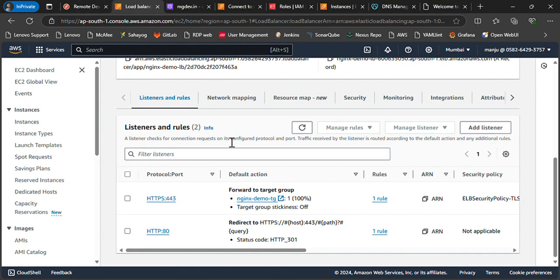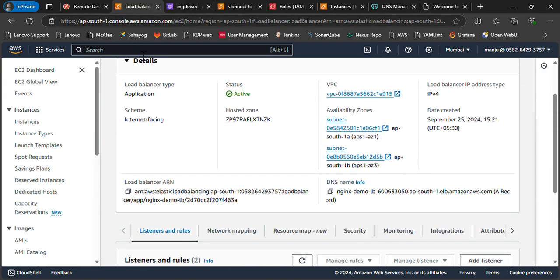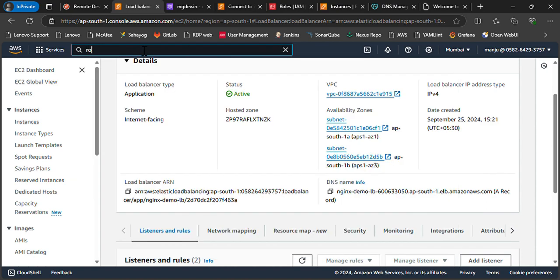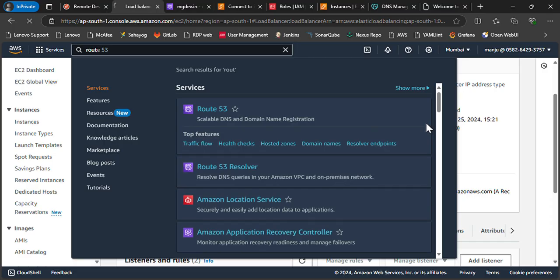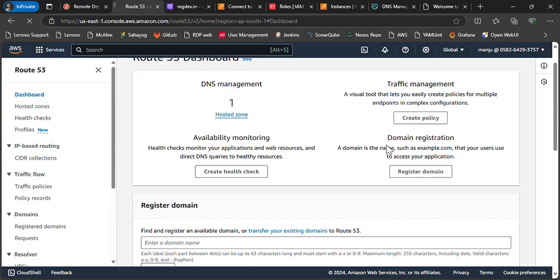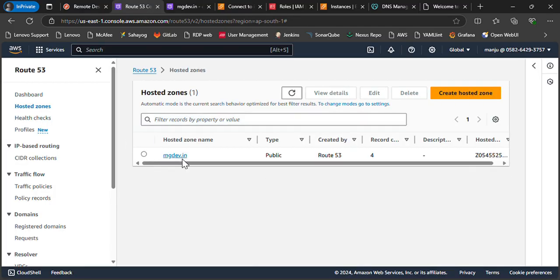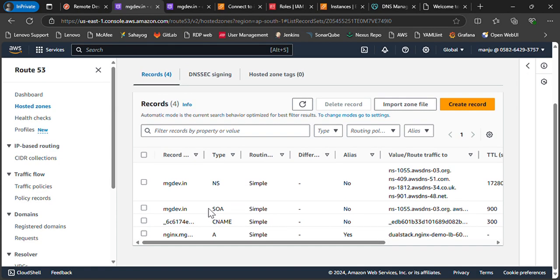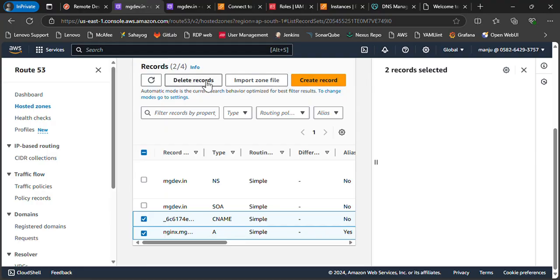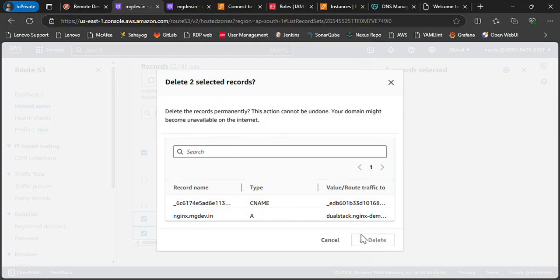So now what we are going to do is clean up things. Okay, for the cleanup part, we'll go in reverse. So first, we will go to the DNS, that is Route 53. Go to the hosted zone. It's just deleting these things. Go to the mgdev. We're going to delete both. Delete the records. Delete it.